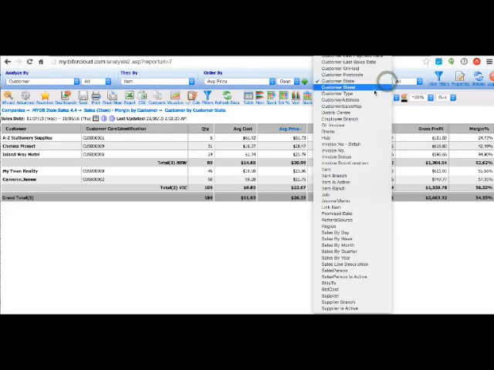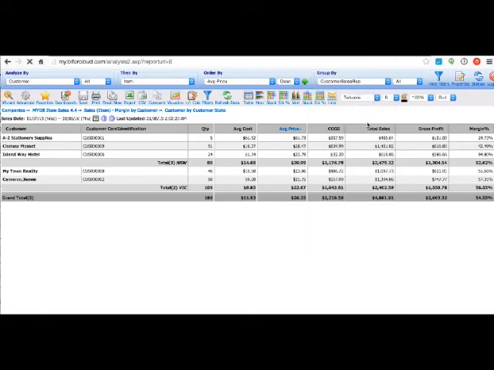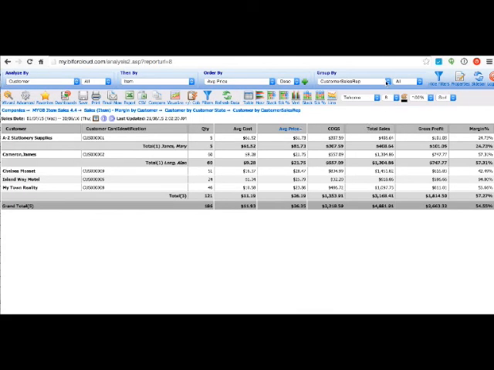What if we looked at customers subtotal by the customer sales rep? Customer sales rep is the salesperson name on the customer card. So that's a good one to set up once when you set the customer up, and you don't have to allocate the sales rep again. That customer belongs to that sales rep.